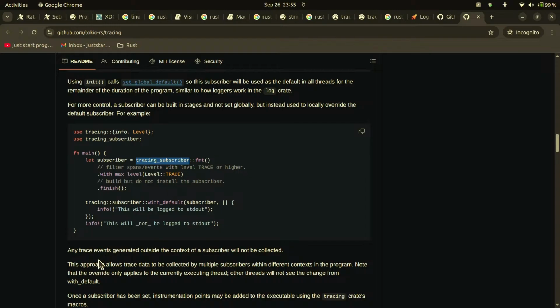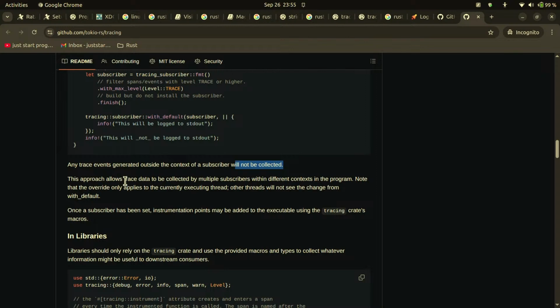It's by events. Any trace events generated outside of the context of a subscriber will not be collected. This approach allows trace data to be collected by multiple subscribers with different contexts in the program. Note that the override only applies to the currently executing thread. Other threads will not see the change from with default. Once a subscriber has been set, instrumentation points may be added to the executable using the tracing crate's macros.